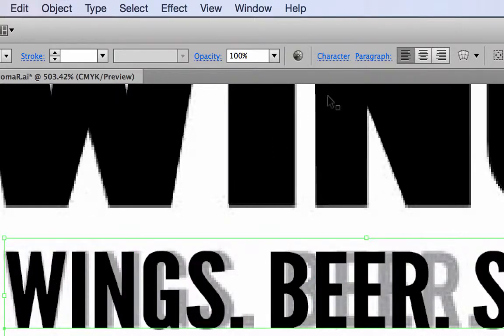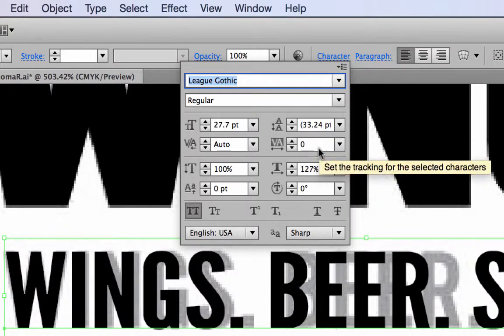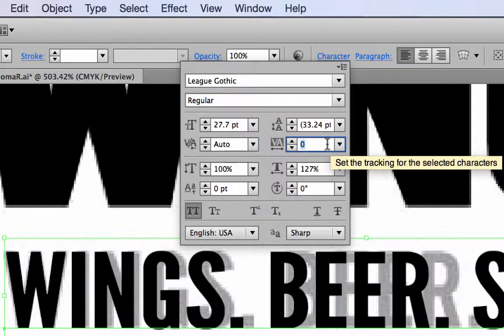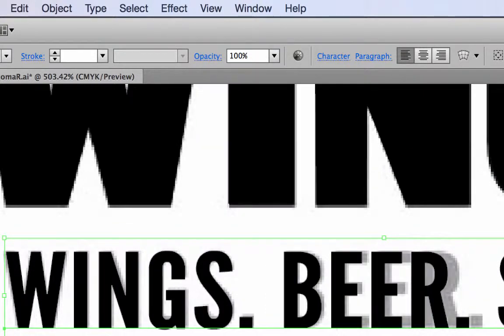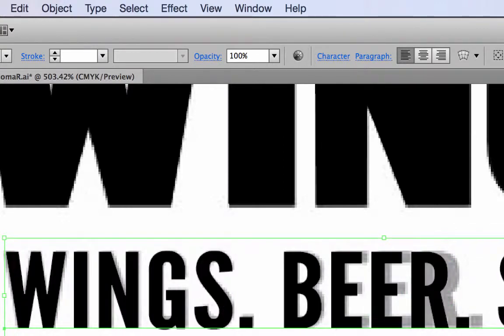Okay, and then another thing I'm going to do is scaling it. That's physically if you'd grab on a corner and stretch it out. So that's what that does. And then also I'm going to change the tracking. I think it was something like 15 because I tried this out before just to make sure. So if you spread out the tracking, at least for Wings, it seems to line it up pretty nice.